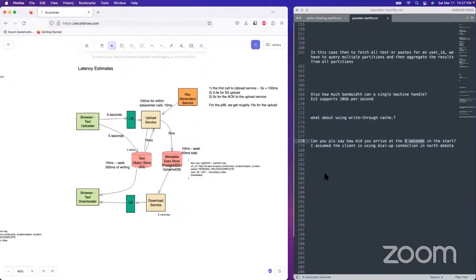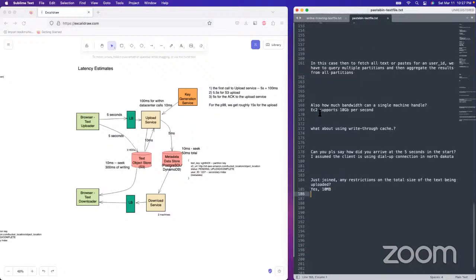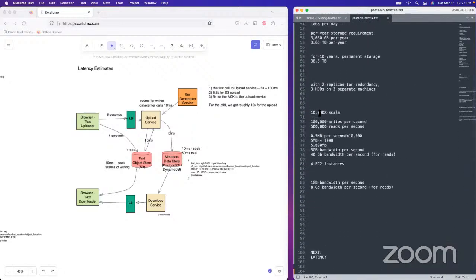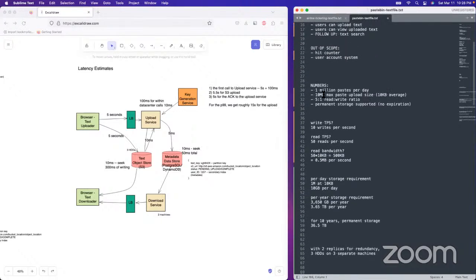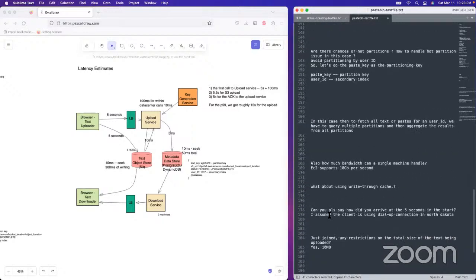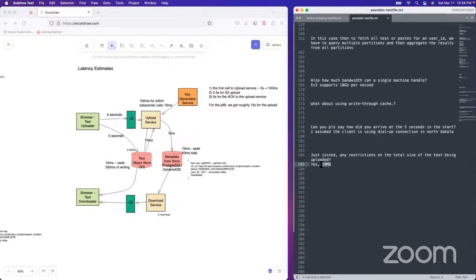Another thing: any restrictions on the total size of the text being uploaded? Yes, 10 megabytes, with an average of, what was our average? Oh, 10 megabytes max upload, 10 kilobyte average. Yes. Cool. All right, let's go back to here.